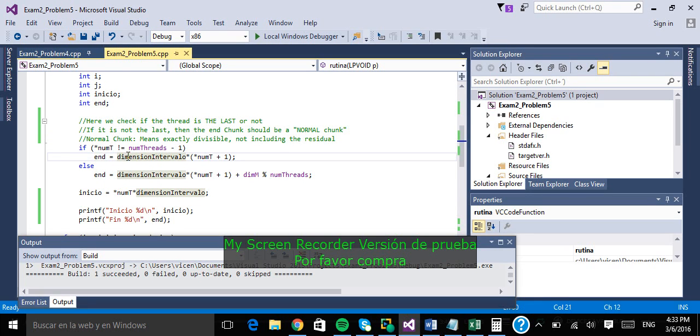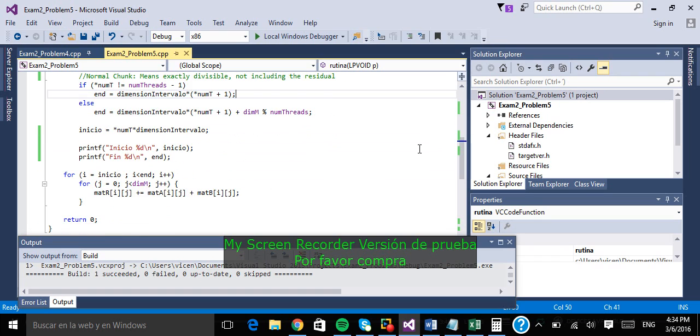Here we can see that the last line to be calculated for the non-ending threads, not the last thread, will be the dimension of the interval multiplied by the number of thread plus 1. And the end line of the last thread will be the dimension of the interval multiplied by the number of thread plus 1, plus the residual. This is the dimension modulo the number of threads.